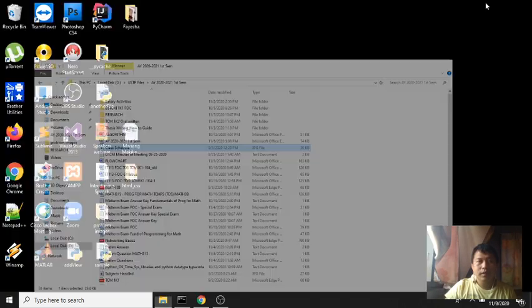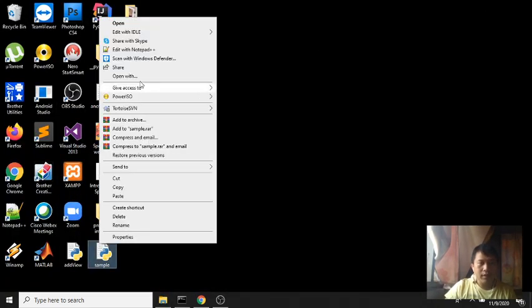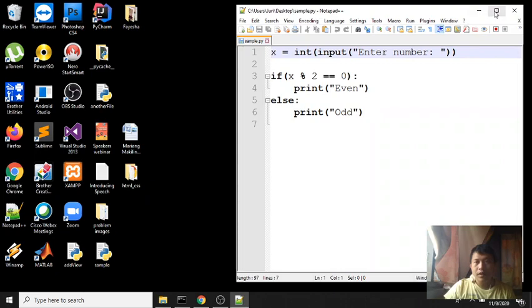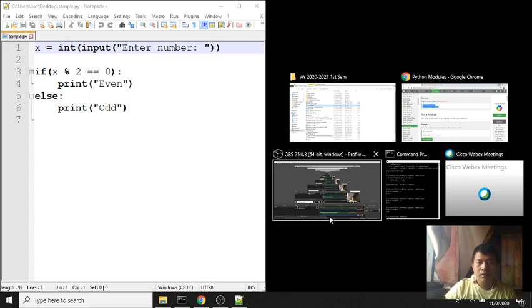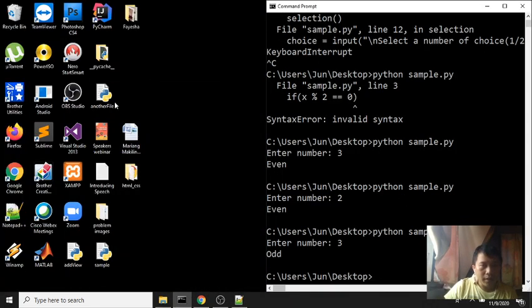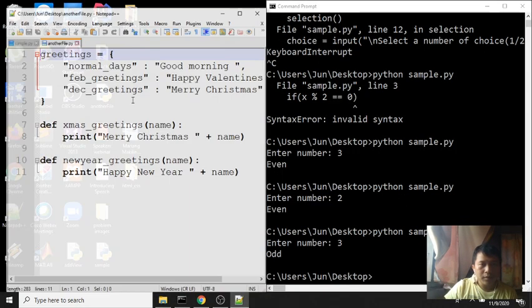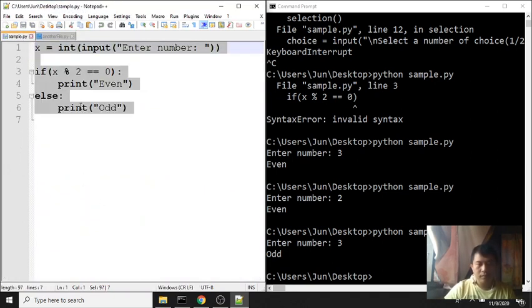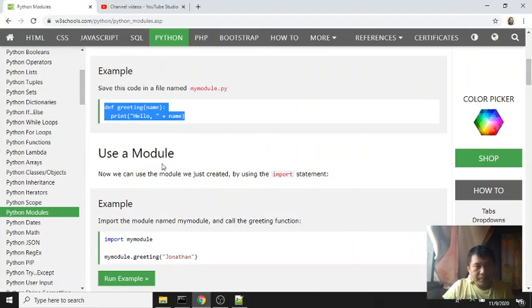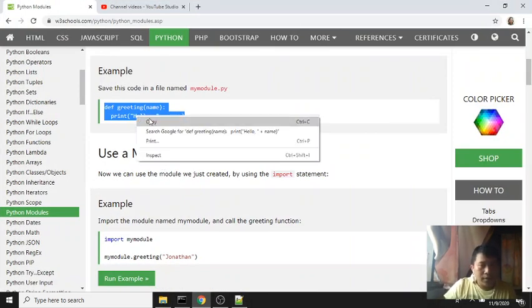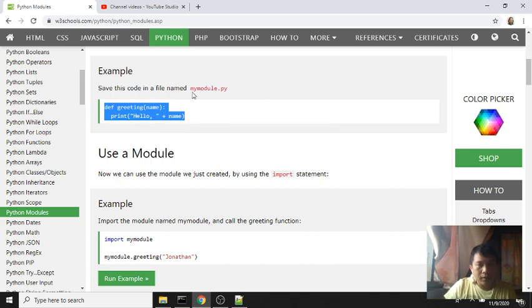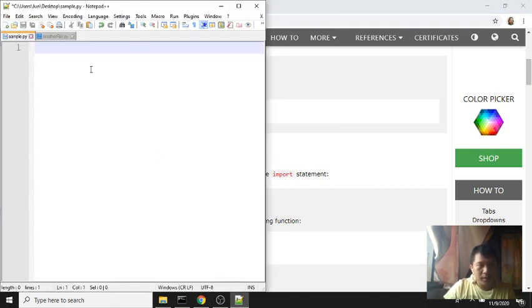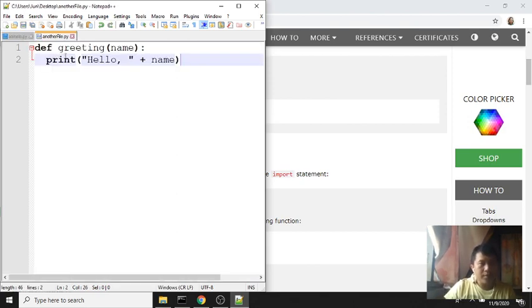We'll open this sample in this tab. And then another file. Edit and load file. For example, we'll copy this, mymodule.py. In our case, we put it in another file.py. Save.